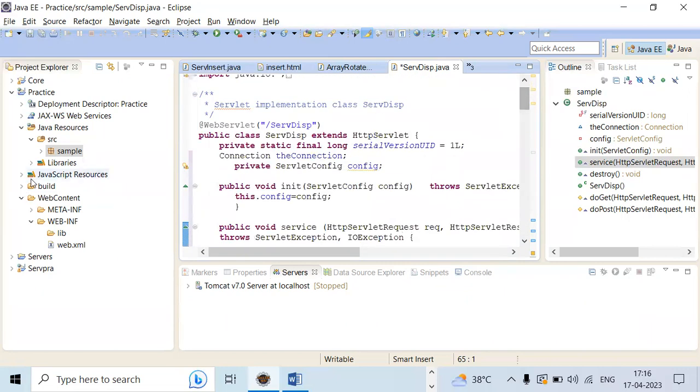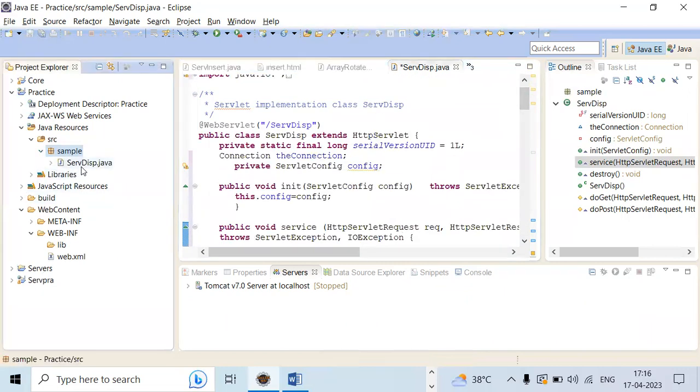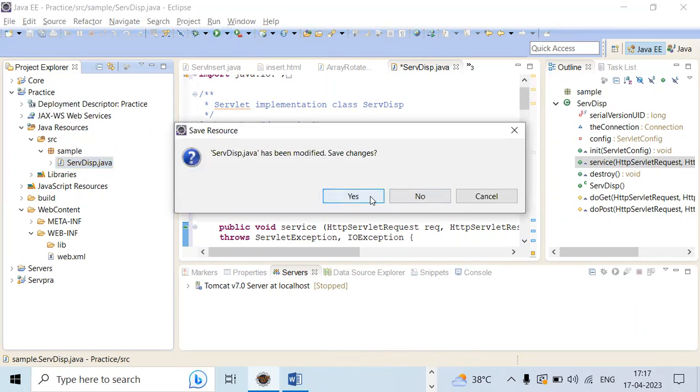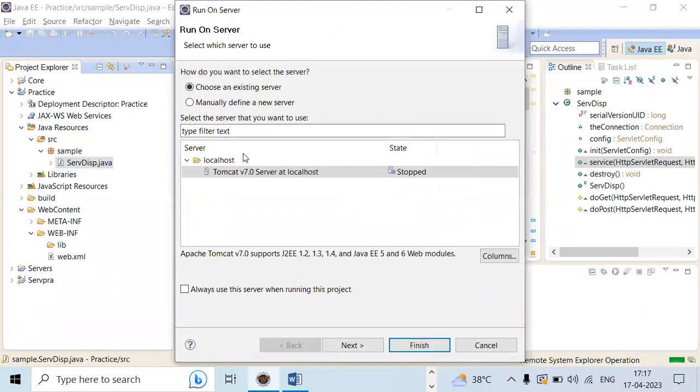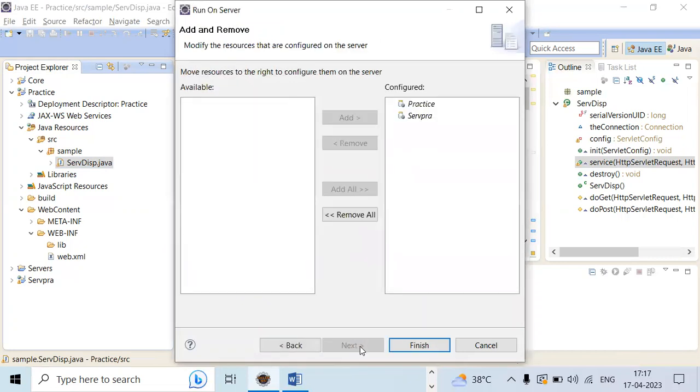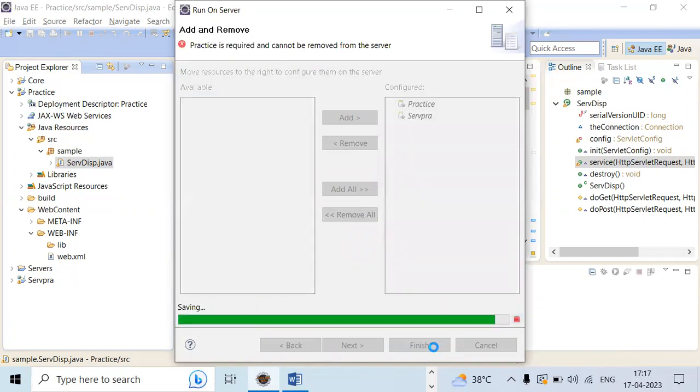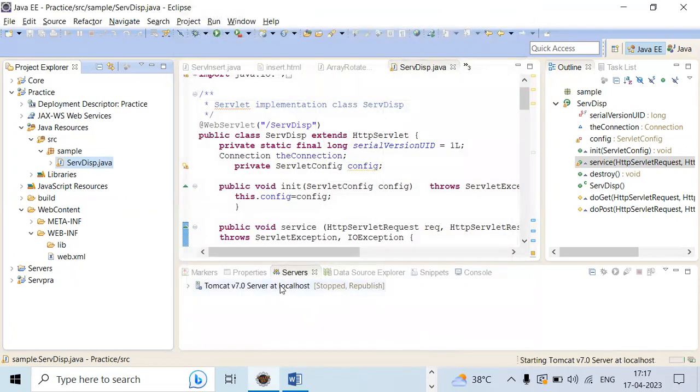Now, how do you execute the servlet here? Go to the servlet and click on the run option, and say yes. Now it's asking for the host server. By default, I have given the server as version 7.0. Select the server, no issues. When you see this, you can find our project here also, the practice. Say finish. Now you can see the server is being started here.